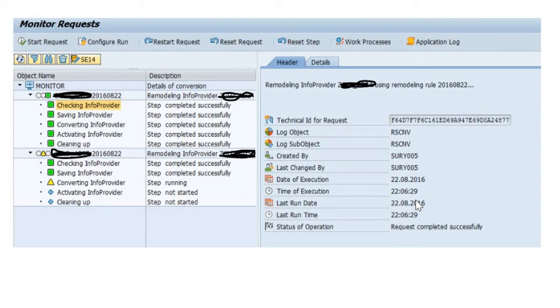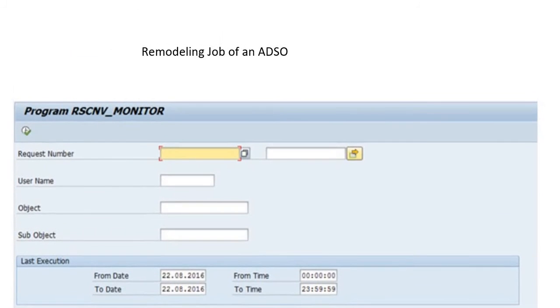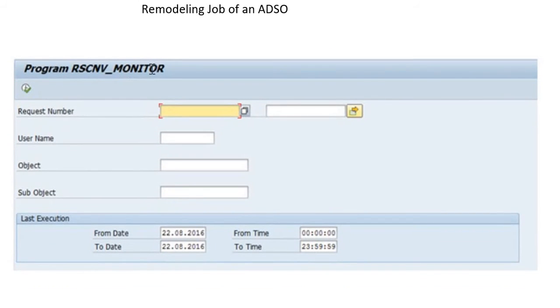Suppose you have changed any fields of an ADSO. You will find that your ADSO is inactive, and then you have to go to the TCODE for processing the remodeling. This TCODE is called RSCNV_MONITOR. If you execute this TCODE, you can enter the object name or just change the date, and you can find all the remodeling jobs available in your system.